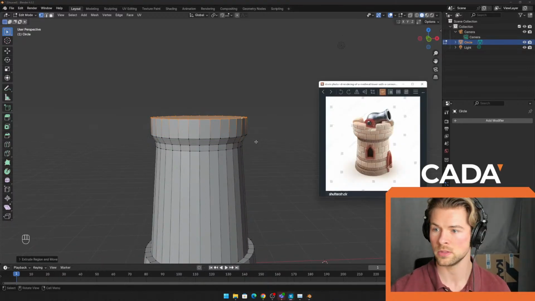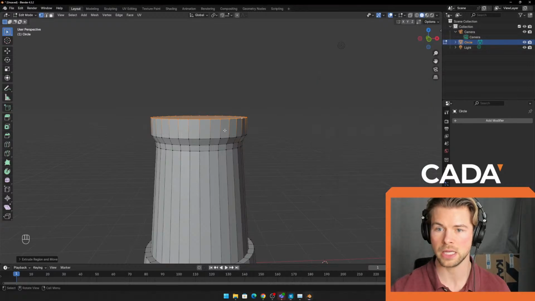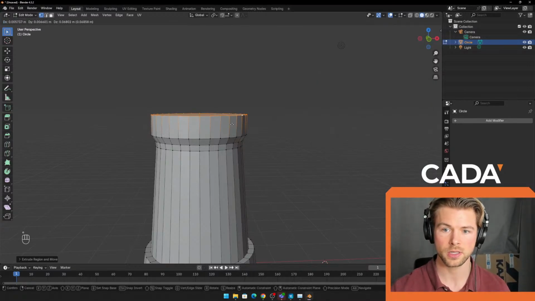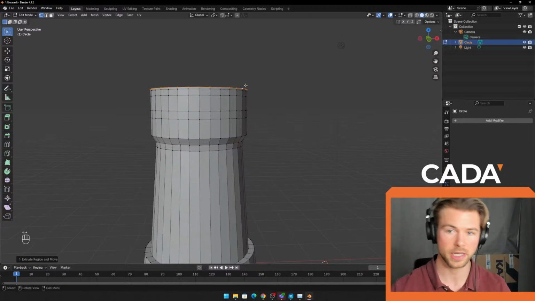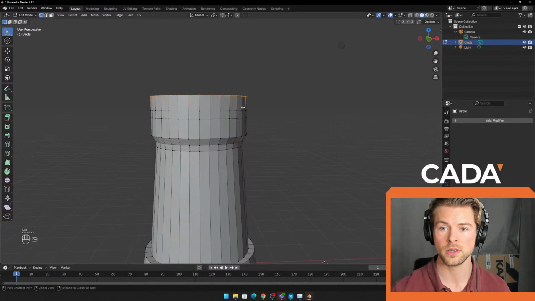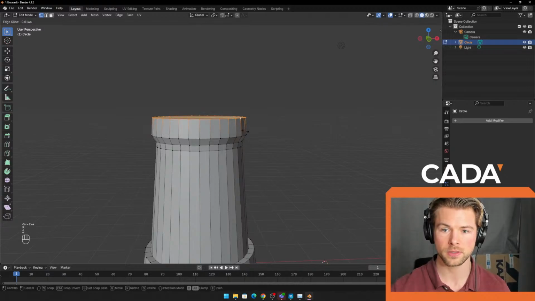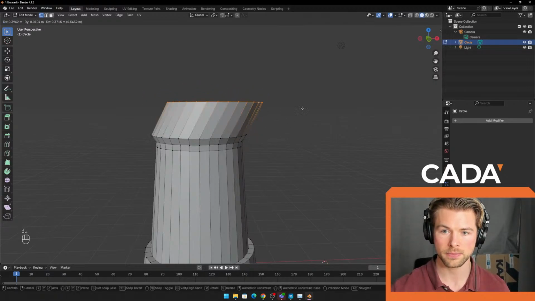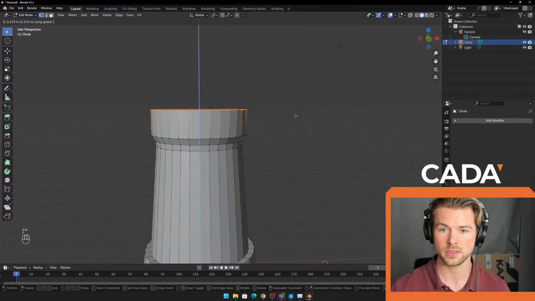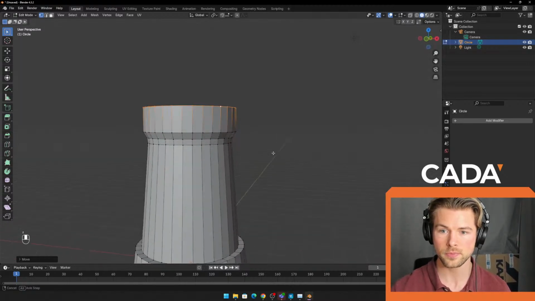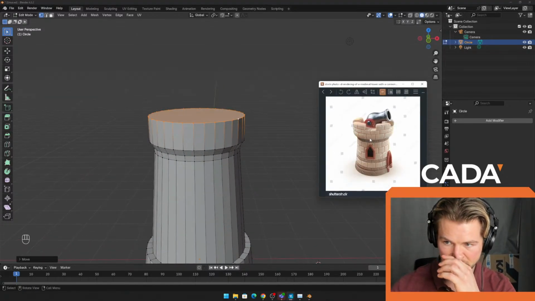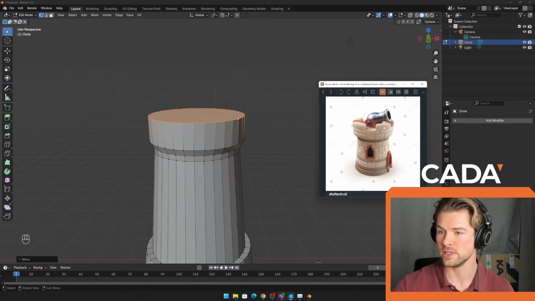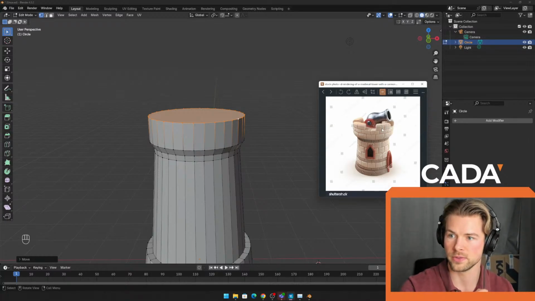Around here, maybe a bit more. So just grab it. I don't want to extrude again. There's no reason to just keep extruding like this, just add a lot of unnecessary geometry. You can always add loop cuts later. So now I just want to grab it, and then I want to lock it to the Z axis. I want to get a bit higher. There we go.